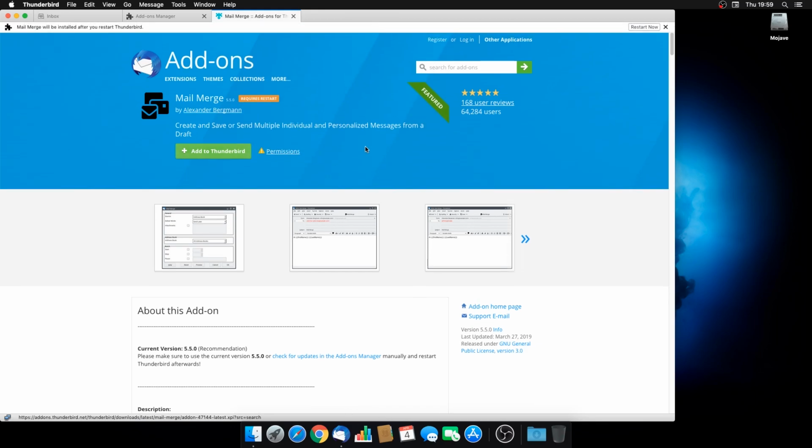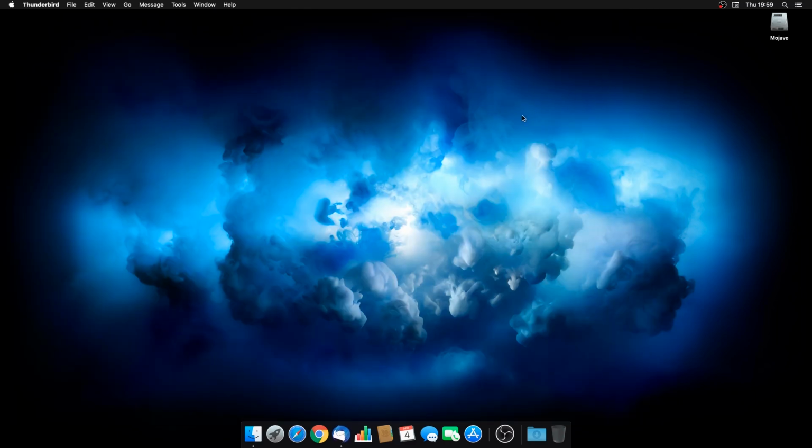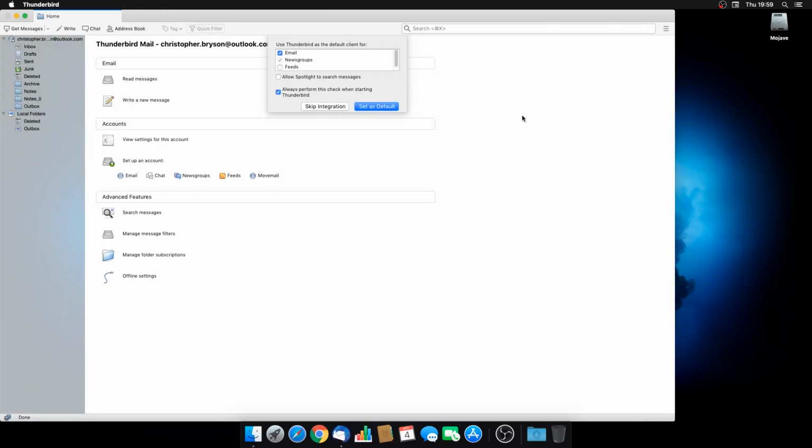Just install now. And then we have a message here to say that mail merge will be installed after you restart Thunderbird. So we can click restart now on the corner up here. That will close Thunderbird and open it again. I'm just going to skip that just now.